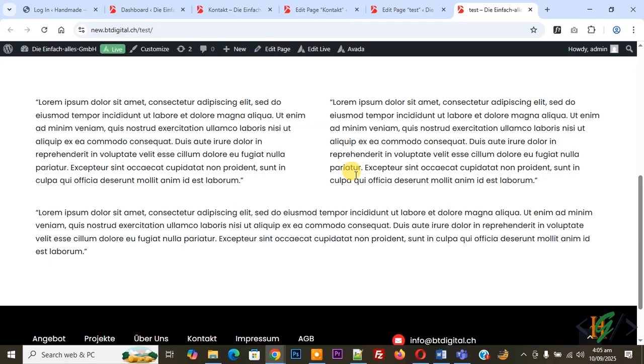Today we are going to set content alignment to left, right or center in the Avada theme in WordPress. So this is our text. So we are going to change text alignment or position.